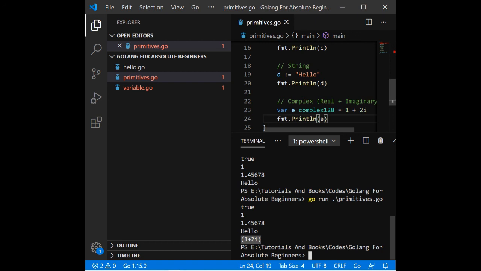So in Golang we have these types of primitives, and I hope you learned something new in this tutorial.